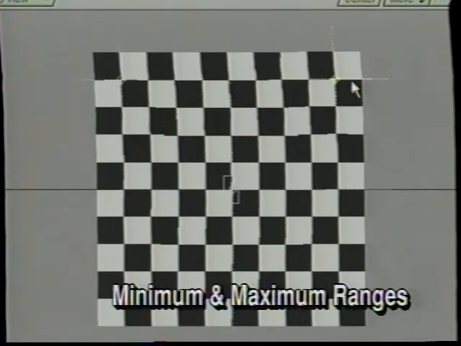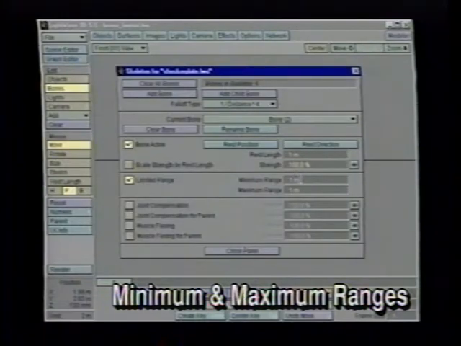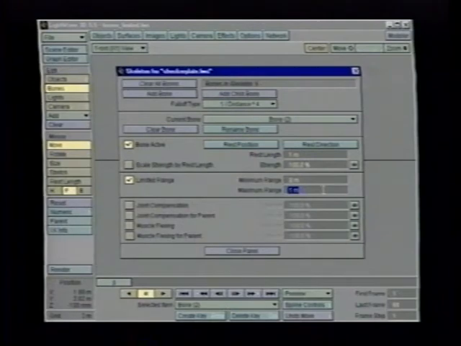If I change that range to a minimum of 0 and a maximum of 1, you're going to see that the effect of this starts, the minimum range starts directly at the center of the bone and then falls off to the edge of the limited range at 1 meter.